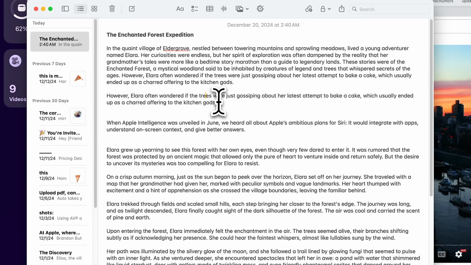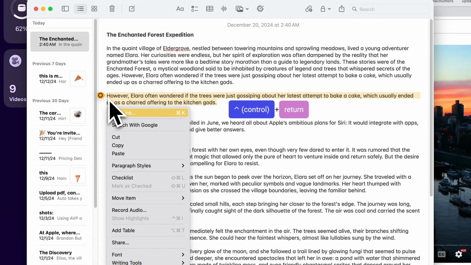And then if you select some text, most people would right click right here if they want to go into any of these other options in the contextual menu. But now with macOS Sequoia, you can open the contextual menu by simply pressing Control Return, and that will automatically pull up the contextual menu, and you can use the arrows to go up and down and choose between these different options.